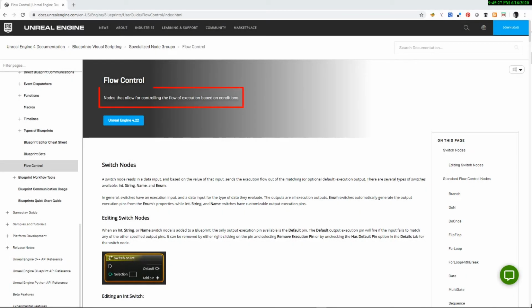In this lesson, we're going to talk about nodes that allow for controlling the flow of execution based on conditions, also known as flow control. So we've already used a few before. We've used the branch node, and we're going to introduce the switch node, and I'll also explain the sequence node. Let's just jump into Unreal and show some of these off.